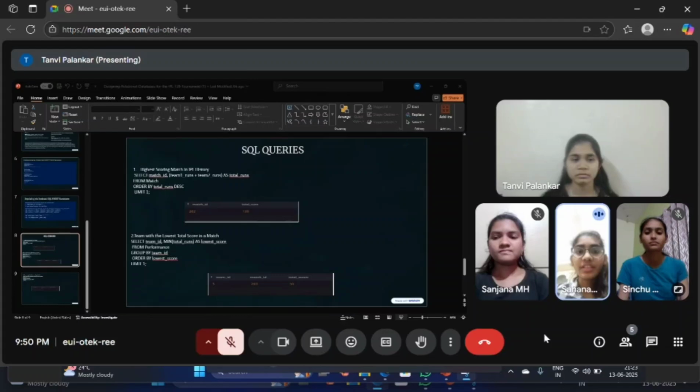Second query, team with the lowest total score in a match. Select team ID, minimum total runs as lowest score. This part selects each team ID and finds the minimum total runs scored by the team across all matches. The result is labeled as lowest score using the alias. From performance, the data is retrieved from the performance table, which is assumed to contain match-wise performance details, so each row includes team ID and team total runs.